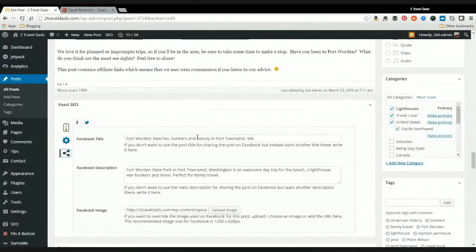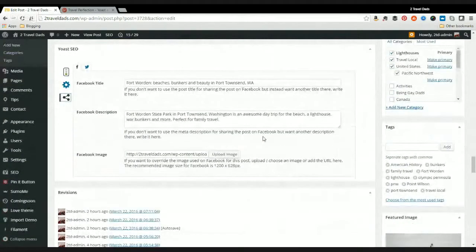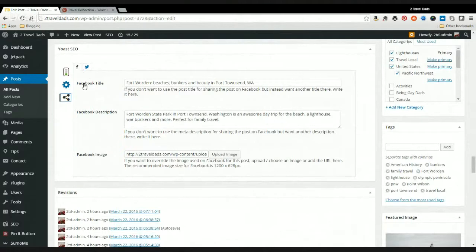The other thing I wanted to hit on before I take any more questions is the social side. So here we go, just going with Facebook title. This is exactly what is going to show up when somebody clicks share or pastes your link into Facebook to share. So make sure that it doesn't just say, in my case, just Fort Worden bunkers or something like that. Also know that sometimes it will save whatever your original title is, so you may need to go in and update that.